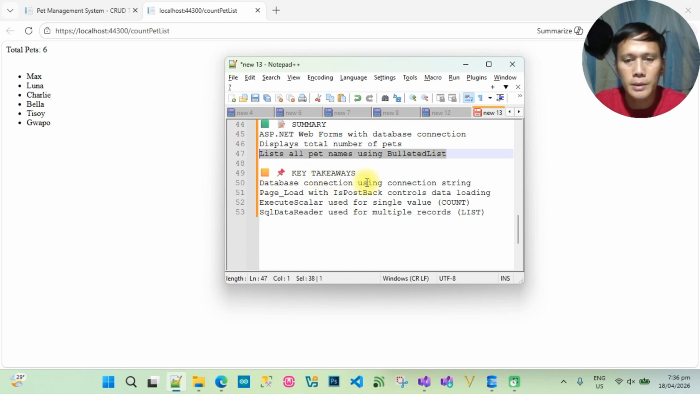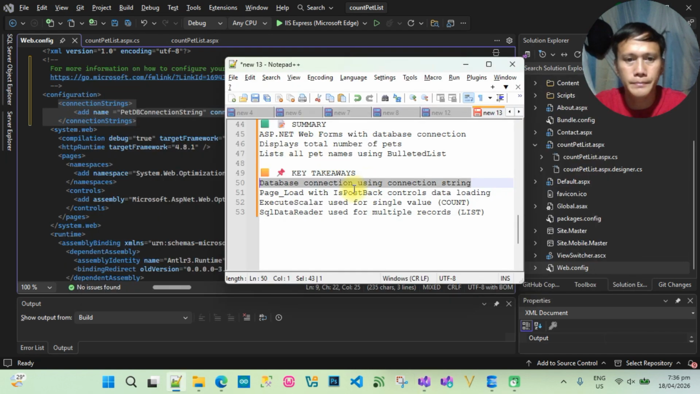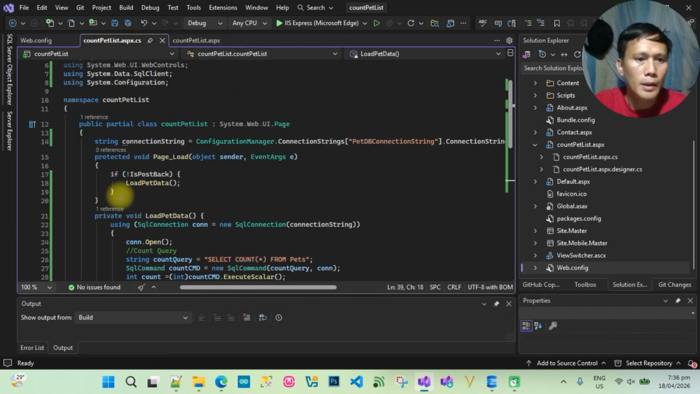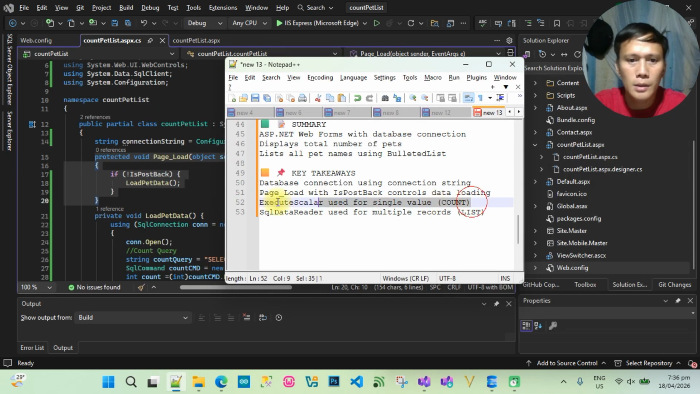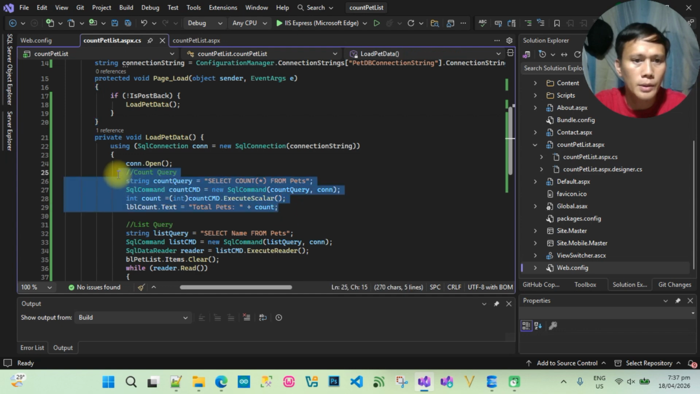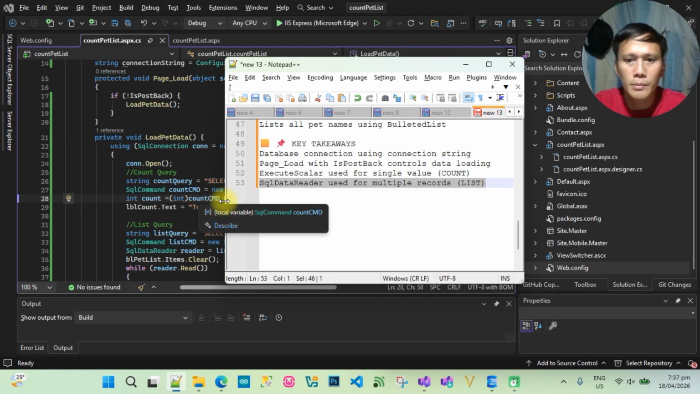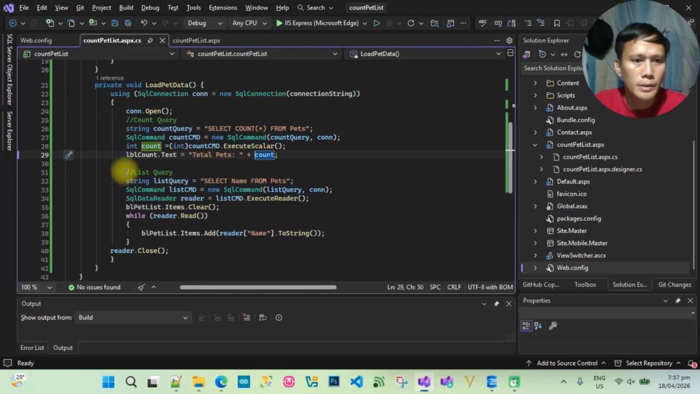Key takeaways: database connection using connection string, page load with IsPostBack for controlling data loading, then ExecuteScalar is used for retrieving a single value, which is the count, and SqlDataReader is used for retrieving multiple records for the list.